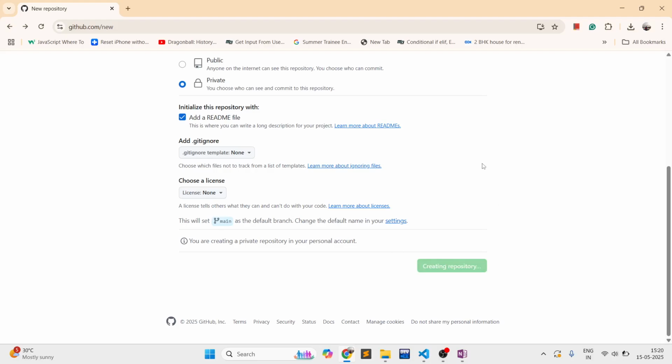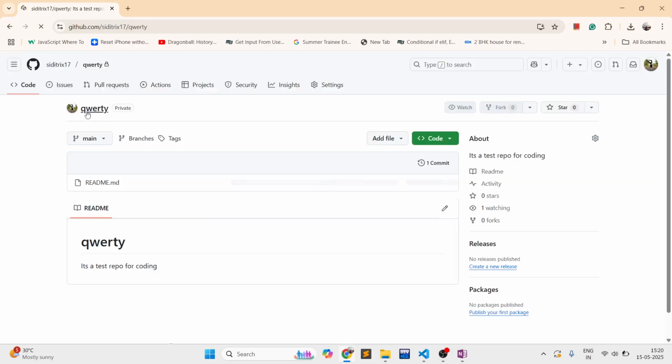And once you click on create repository, you can see your QWERTY repo that we just created has been created, and it has the description that we provided in the readme. And this is how you make a new repo from scratch.